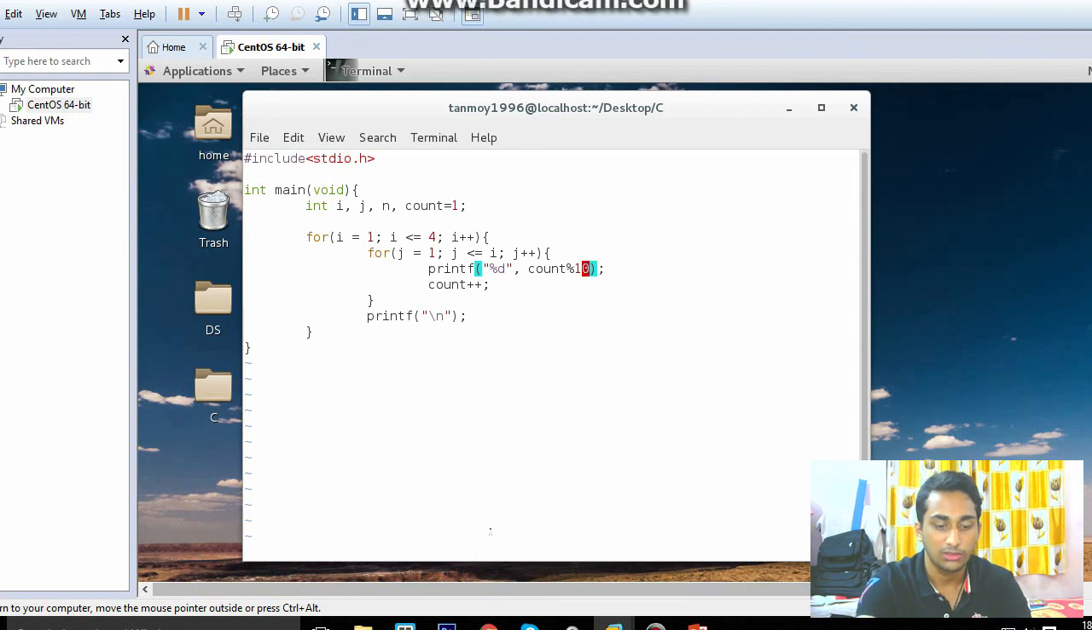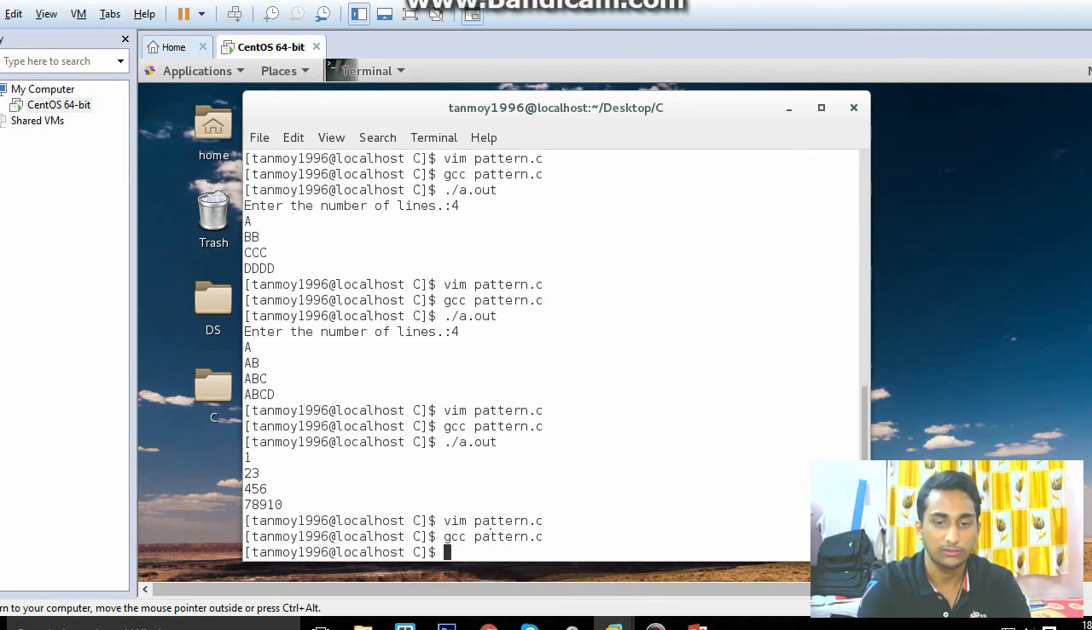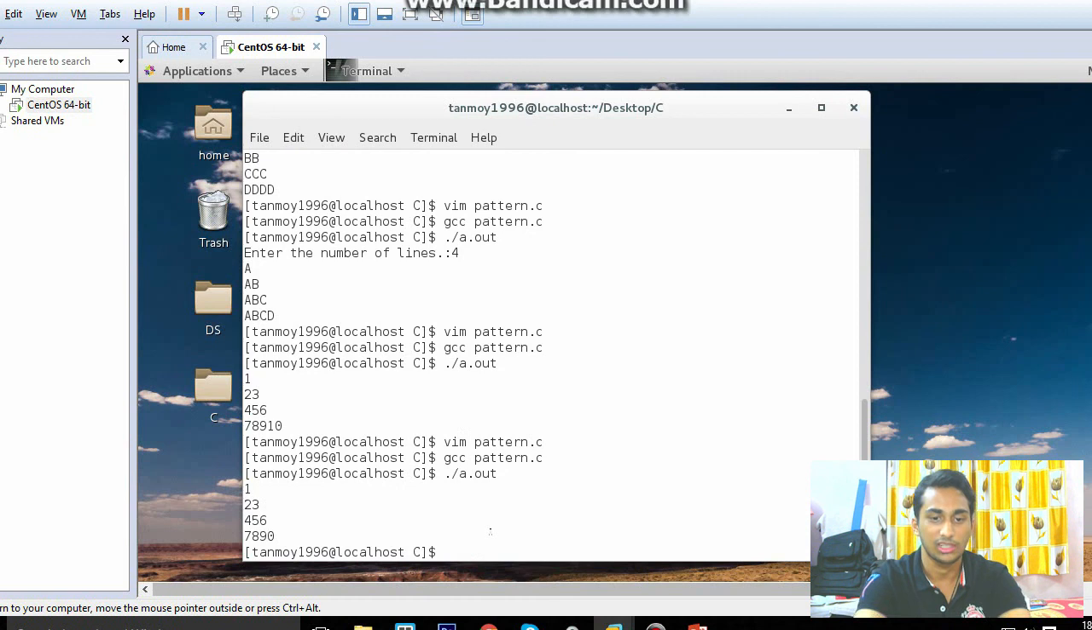So now let's run this, and there it is, guys. So these are more or less all the left aligned patterns that we usually get.